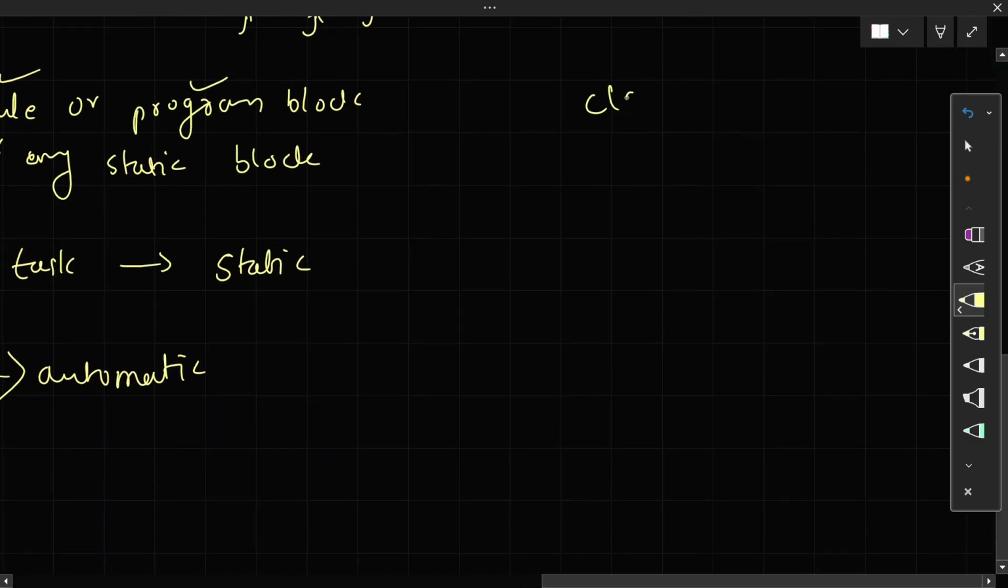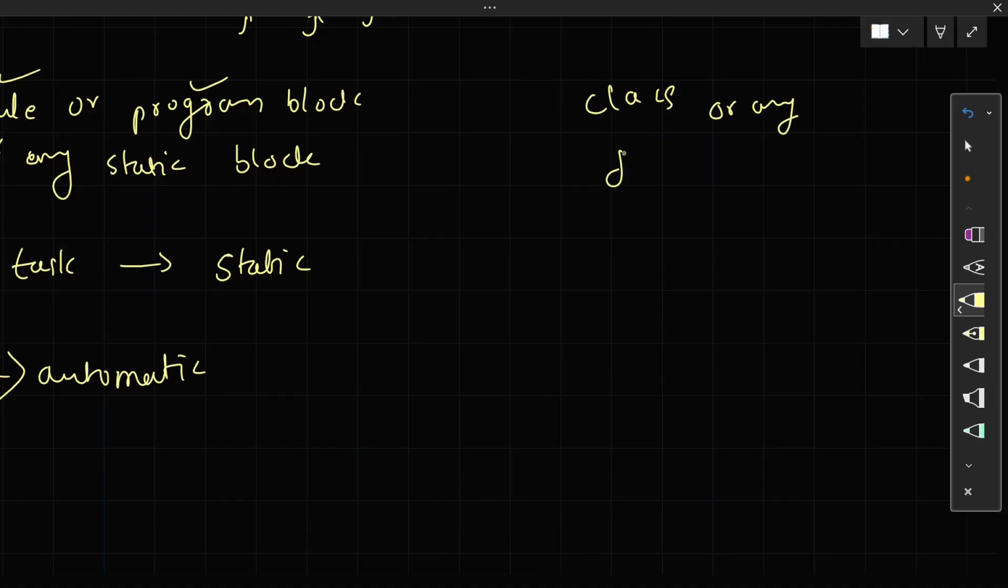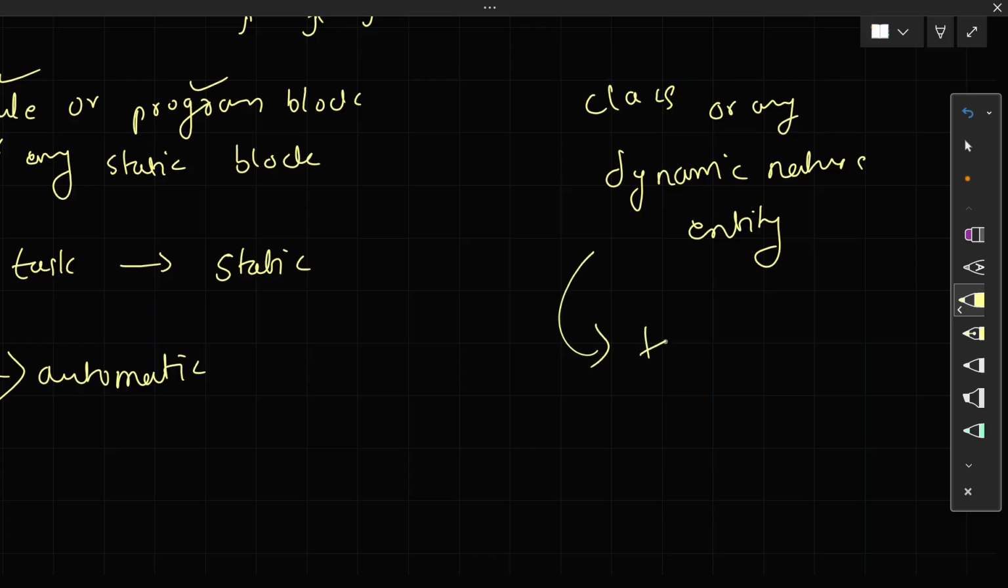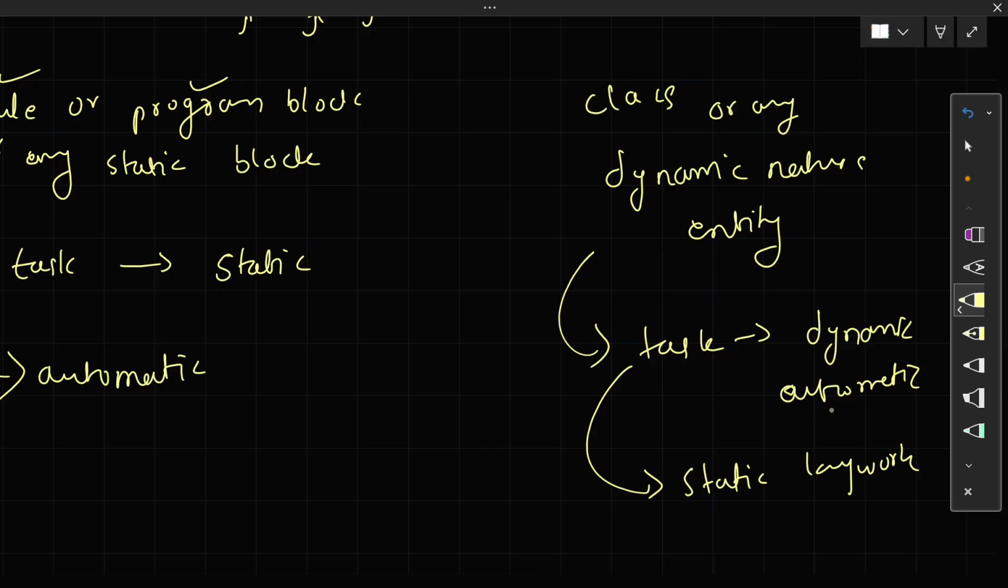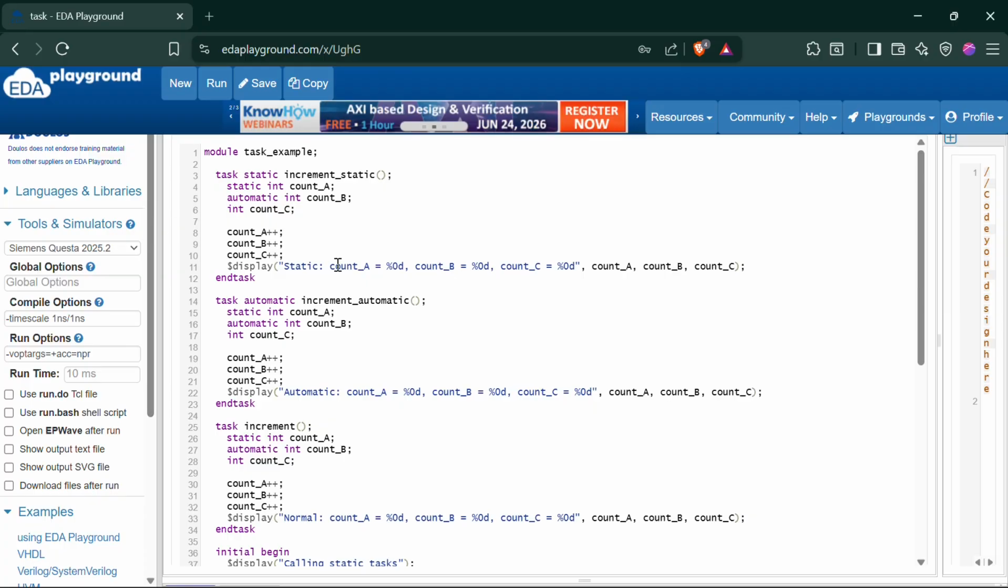Similarly, if you have declared it in a class or any dynamic-nature entity, your task will be dynamic, or automatic, by default. For converting this task into a static entity, you have to write the static keyword. So let's understand with our code.